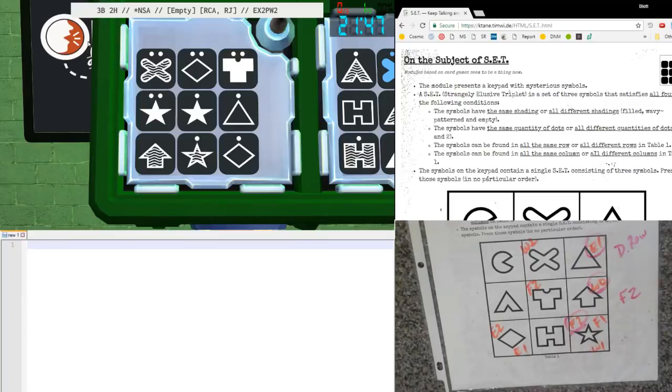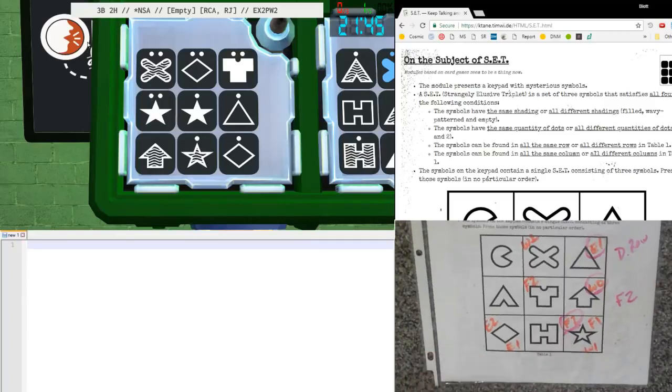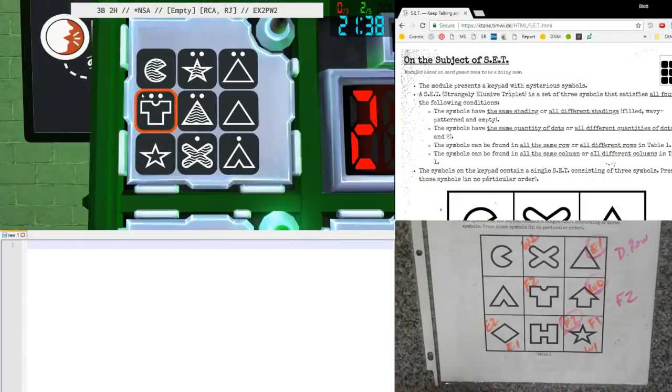So we're going to tell our diffuser. Triangle, arrow, filled 2 star. Alright, let's come up here.